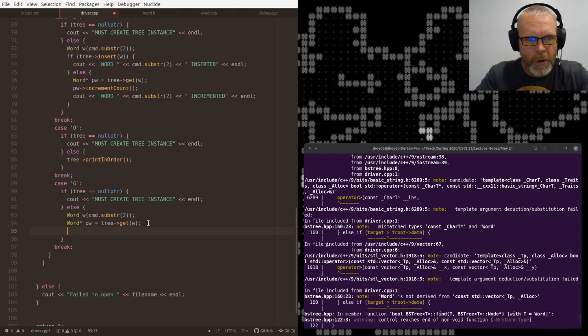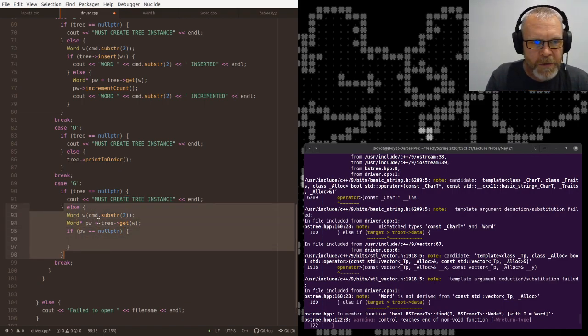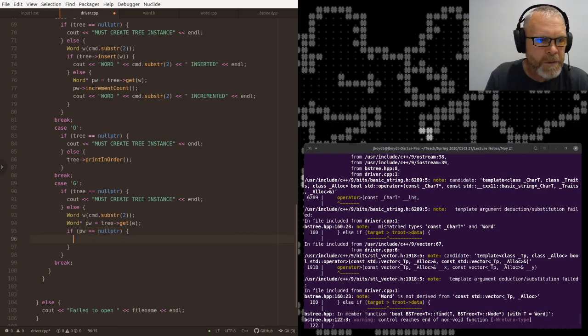Then hopefully you know this part. If we get a null pointer back, that means it's not there. So this else part means it's a non-empty tree. This null means whatever you were looking for, it's not in there. And the text we're supposed to say is W not found.